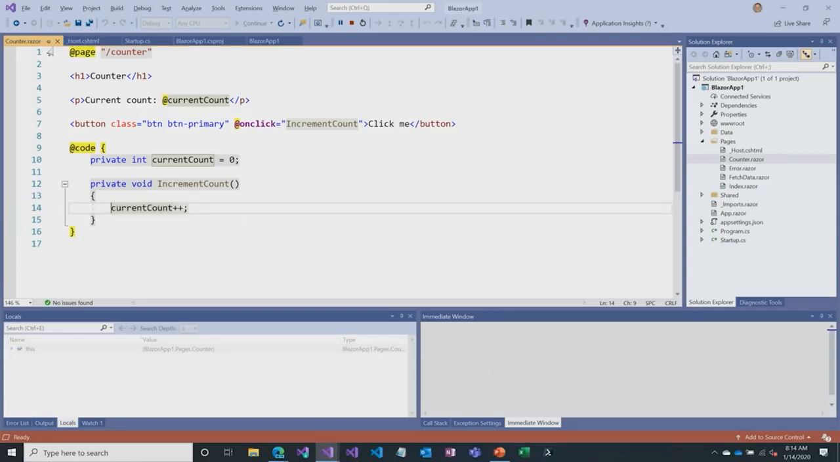This Counter component, its rendering logic is implemented using Razor syntax. Razor is a combination of HTML and C#. Up at the top, you can see this @page directive, and it's specifying that this component is routable, that it has a route. And the route in this case is /counter. That means any navigations to /counter should end up here. We then have some normal HTML content, and we're using a little bit of Razor syntax here to render the value of this current count field.